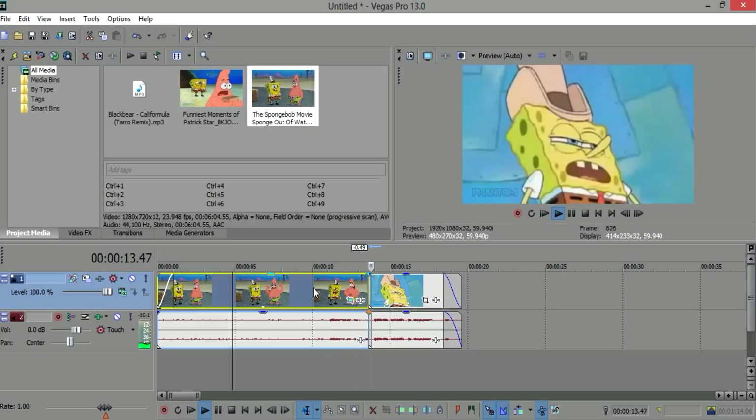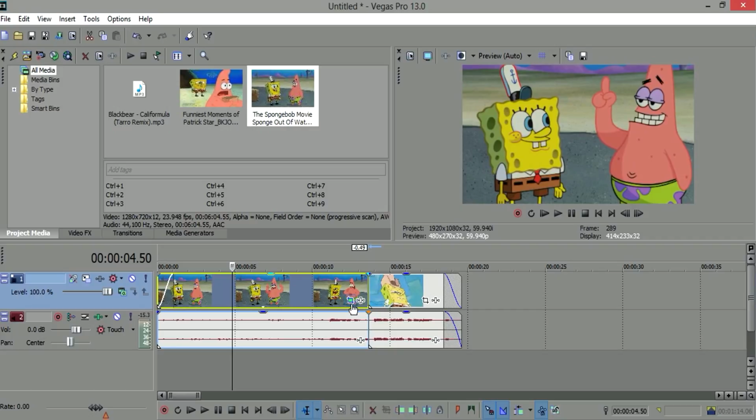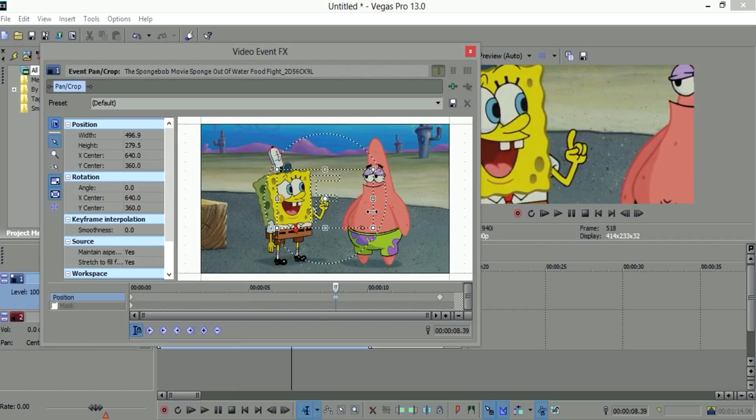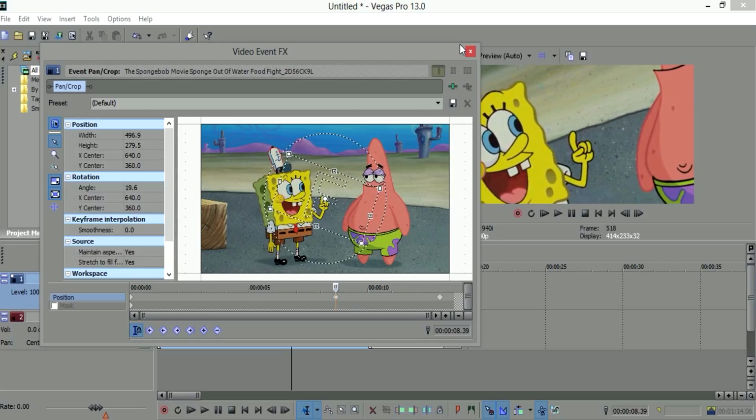And that's pretty much pan and cropping. You can play with it more. You can say, I want to turn this sideways, so it'll go and start turning sideways.